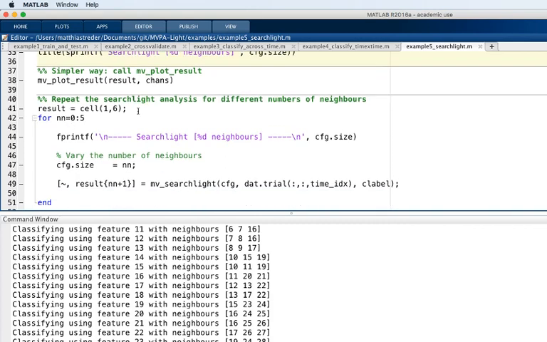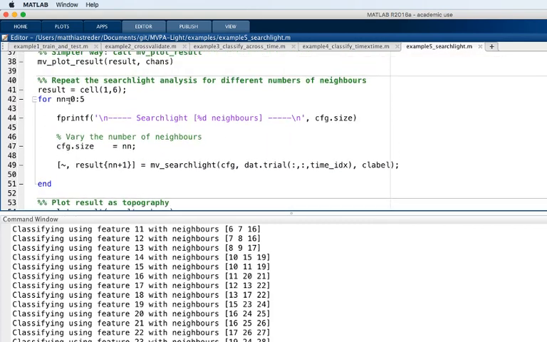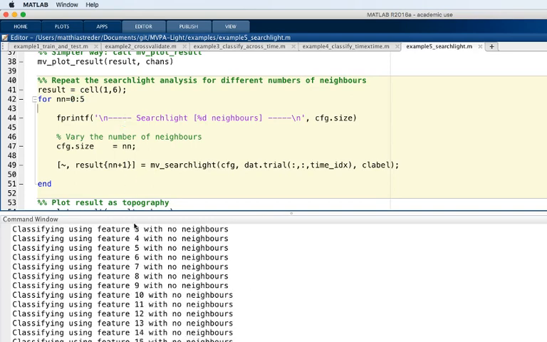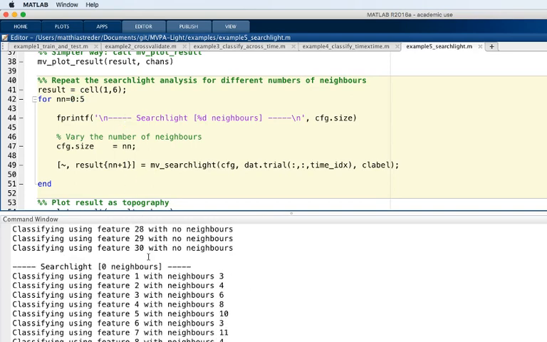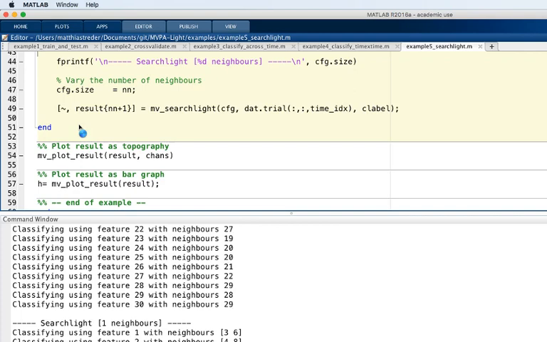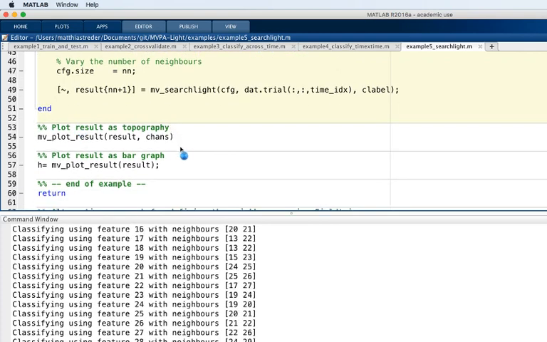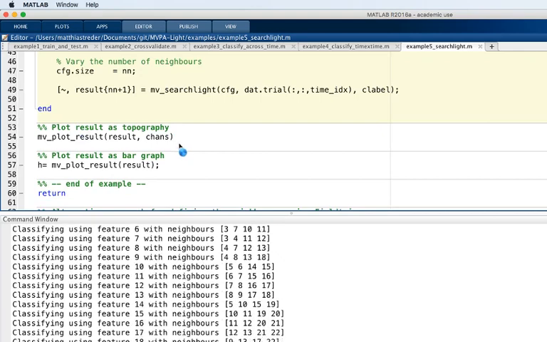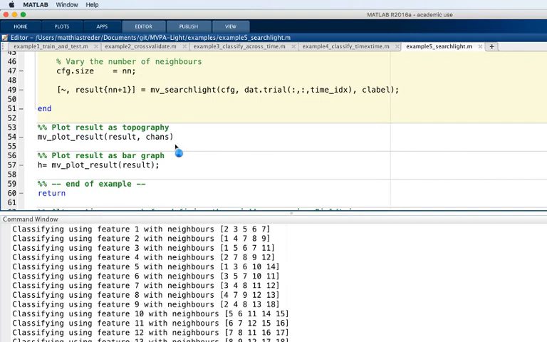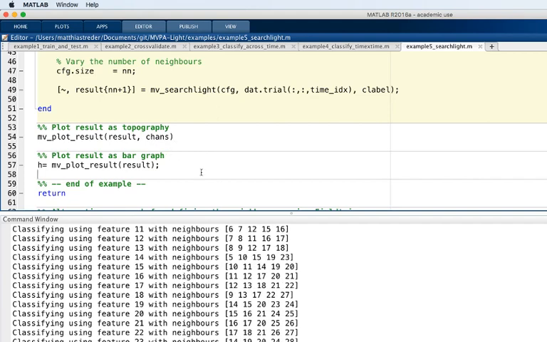So what I'm doing next is I'm just going to vary the number of neighbors from 0. If it's 0, it just considers 1 electrode and none of its neighbors, to 5. And just run it multiple times. Okay, almost there.